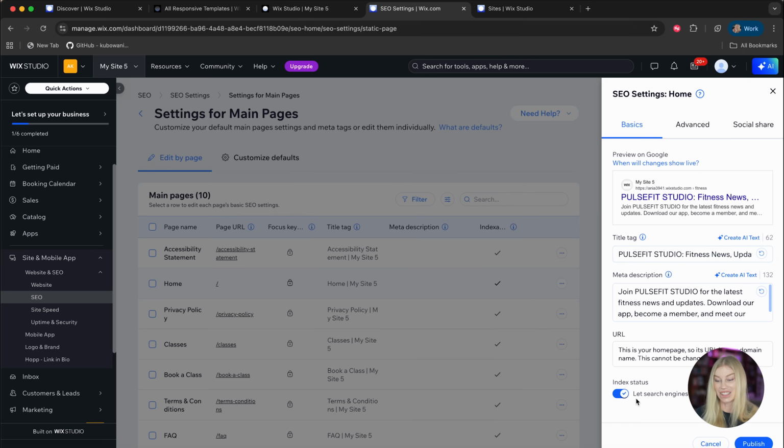And of course, we want to let search engines index this page. So I love that. I think it looks great. I'm just going to publish it. And I will go ahead and do the same for every single one of these. Okay, I think that's really important.